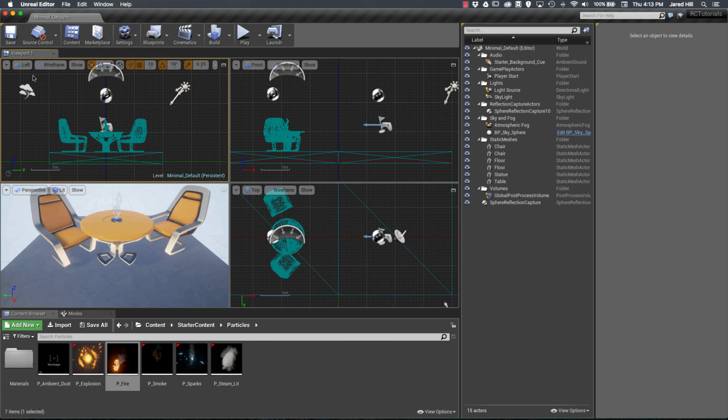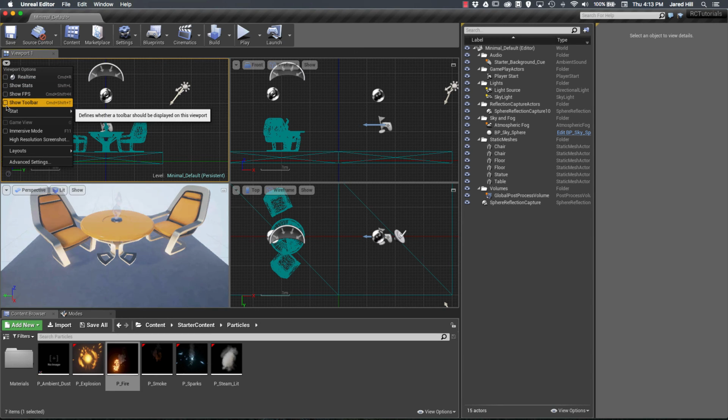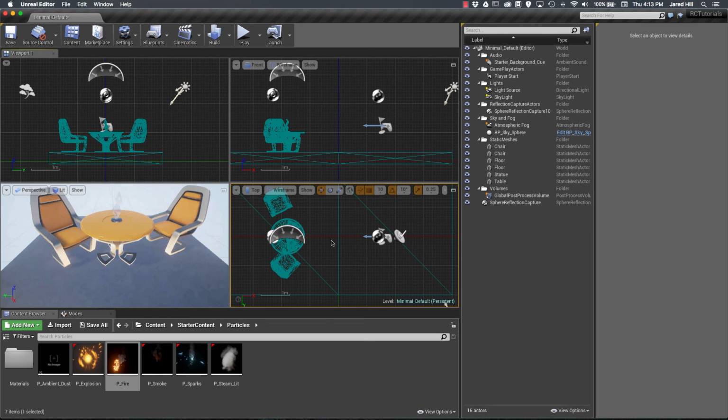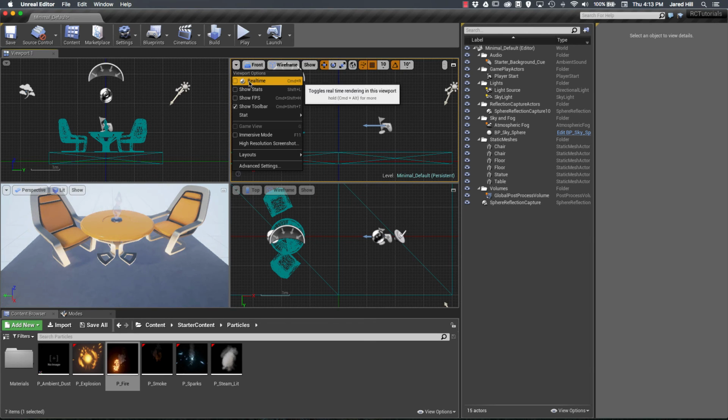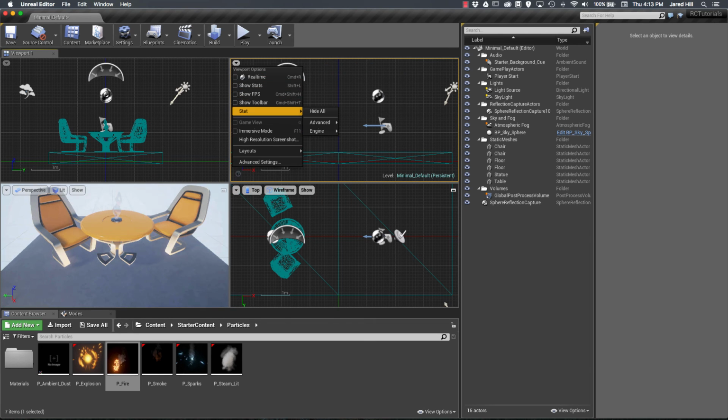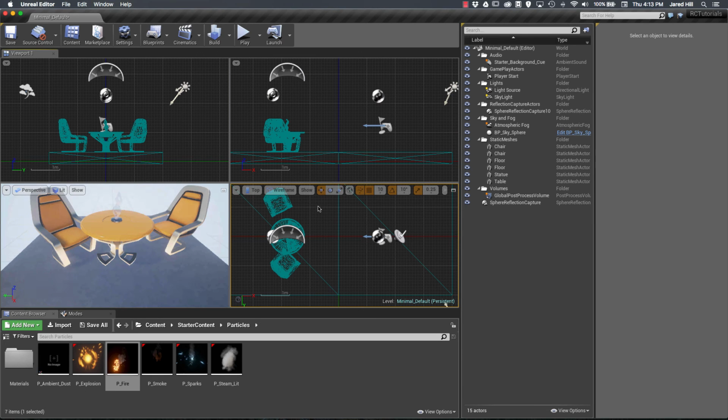And another thing to note is that you can actually toggle things on a per viewport basis. So if I turn off the toolbar for this one, notice that these still have the toolbar. So again, I can turn off the toolbar for these, which is kind of cool. I don't really use these modes a lot.